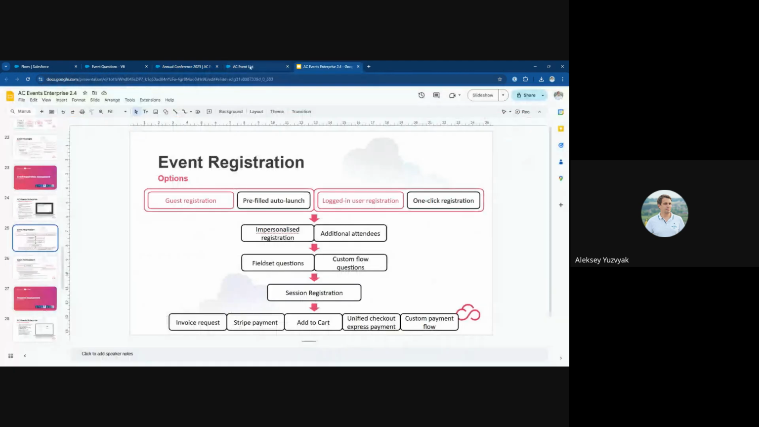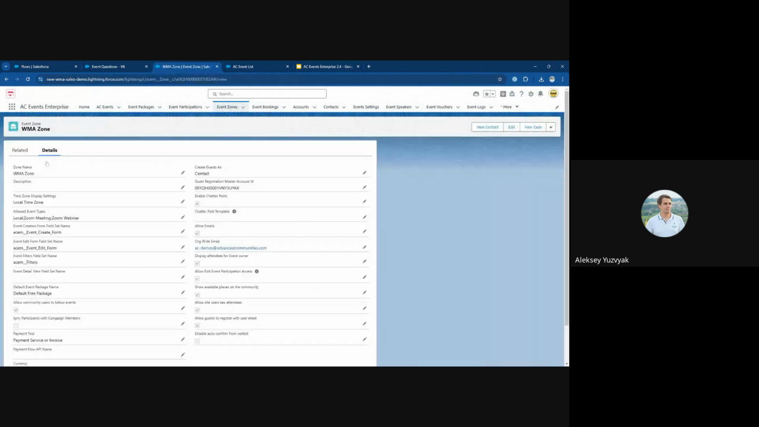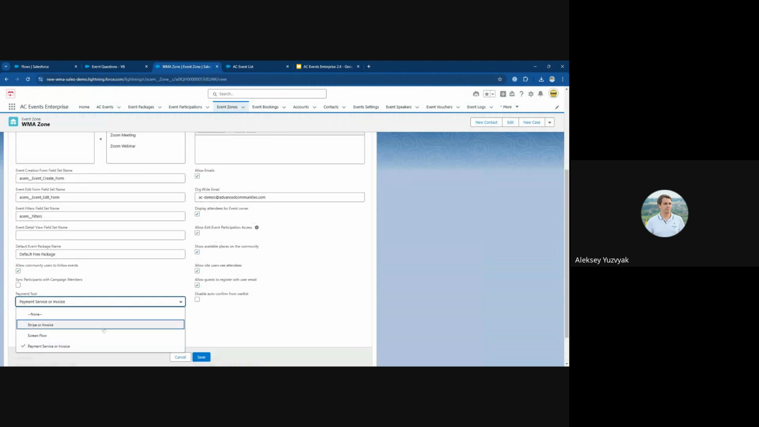And payment options, what we have. On 2 levels, we can define what is used for payment. On the event zone level, we can define the tool. If it's Stripe, our native Stripe integration, it is not recommended for a new client to use it. We would suggest using payment service. Actually, it will be renamed to Unified Checkout. It is also a name, but this picklist value still remains the same.